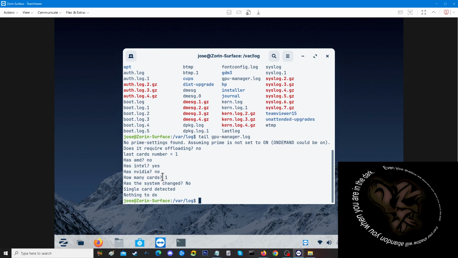Is it NVIDIA? No. Does it have an Intel graphics processor? Yes, it does. Does it have an AMD? No, it doesn't. Number of cards? Only one. Things like that.